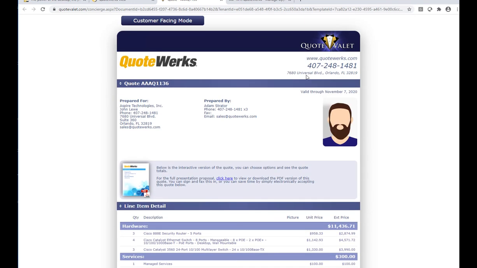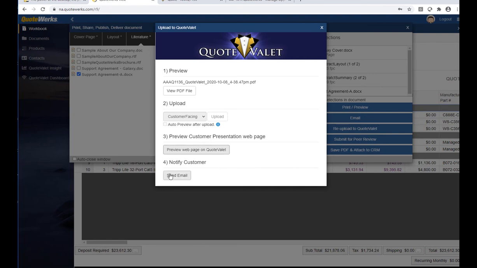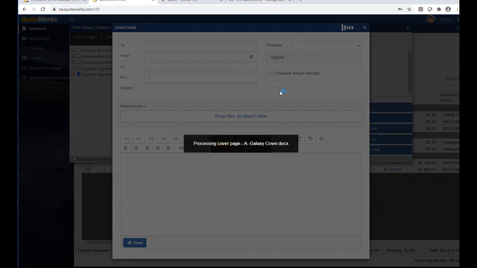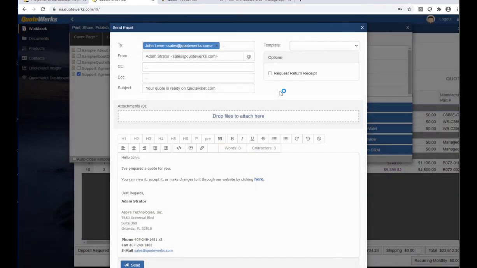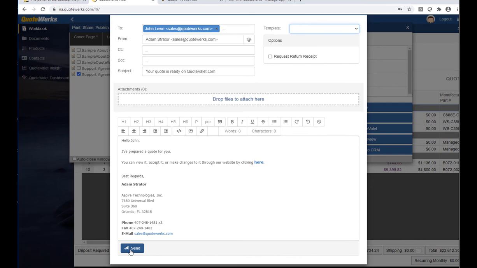So we want to go back to QuoteWerks Web, choose send email. This will open up the email window, and our contact will be populated automatically for you. And then if you want to CC or BCC other users, you can do that. If you want to select from an existing template, you can do that as well. You'll have your default text in here, and then simply click send to send this out to the customer.